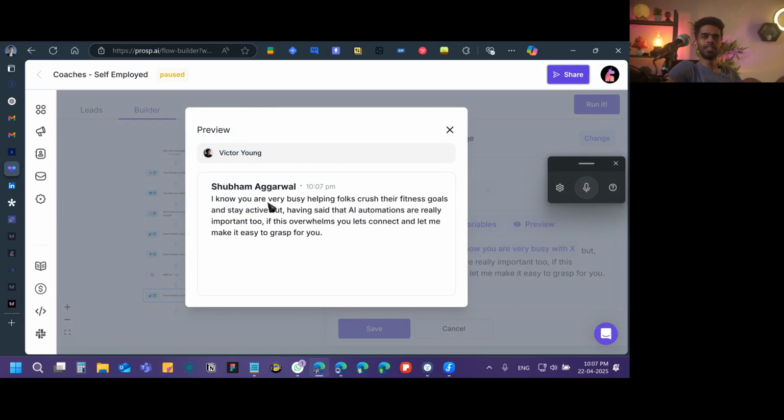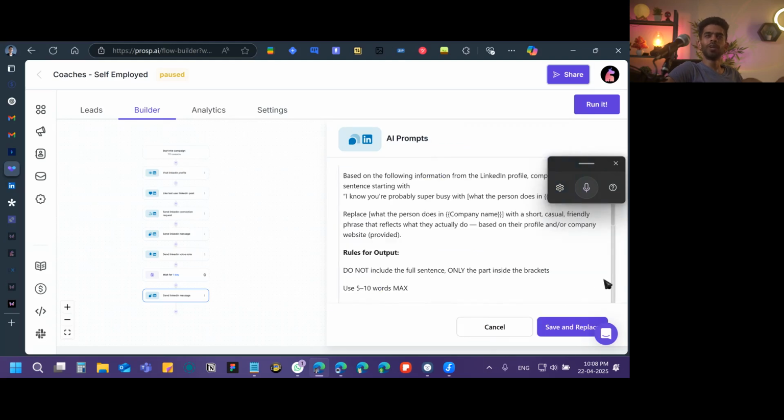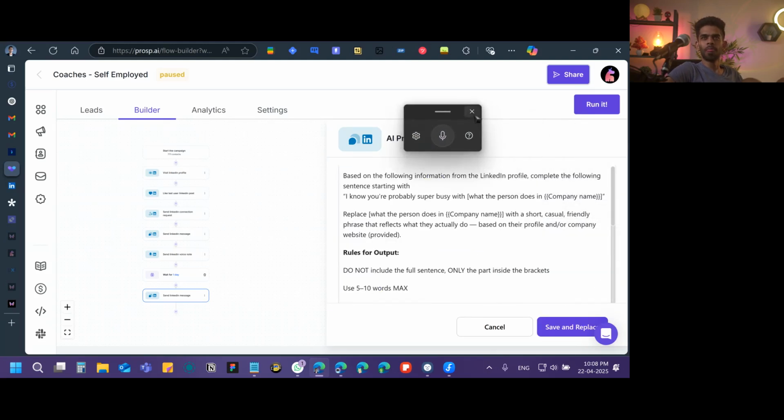Victor, I know you're very busy helping folks crush their fitness goals and stay active, but he was a UI UX guy, right? So how did he become fitness goals? Wait. Based on the following information, I know you're probably super busy with what the person does in company name. Replace what the person does with a short, casual, friendly phrase that reflects what they actually do.